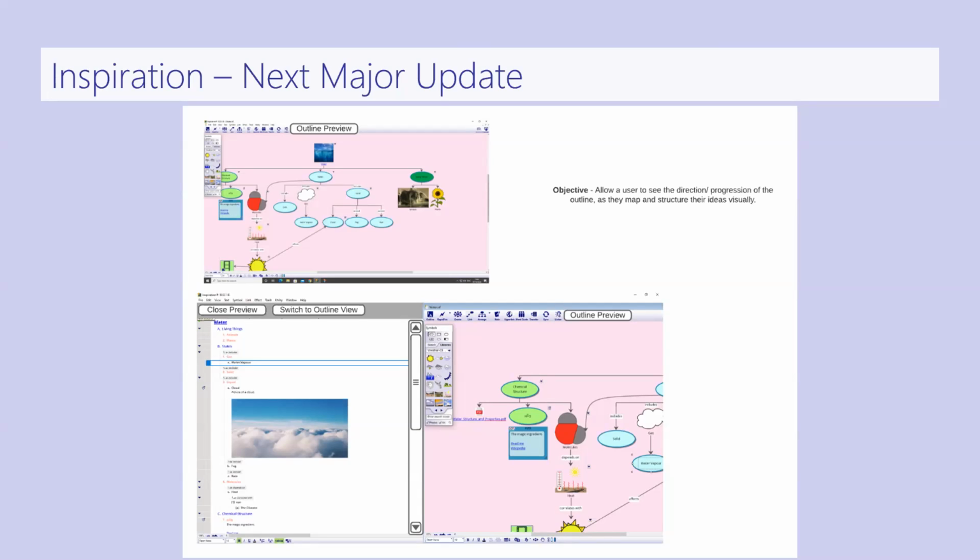And so again, what I'm going to do is, again, these are wireframes, and just to talk you through the journey as well. So as a user, I've mapped out our ideas, my ideas visually. But what I want to do is I don't want to go into the outline view. I don't want to necessarily go into there and start editing.